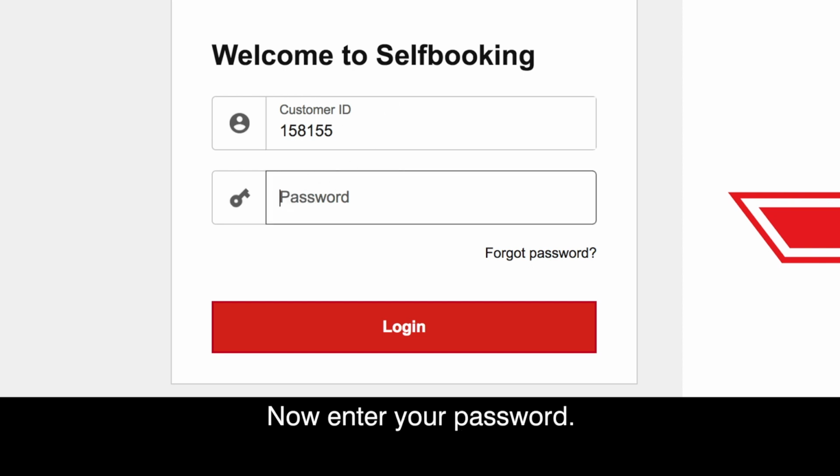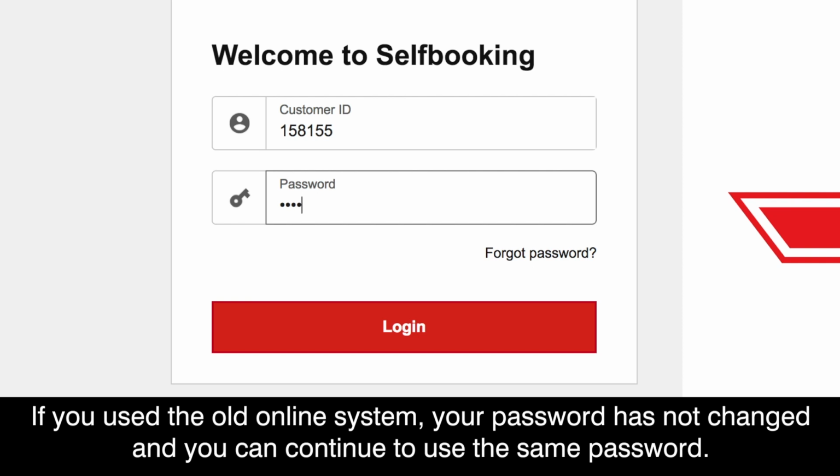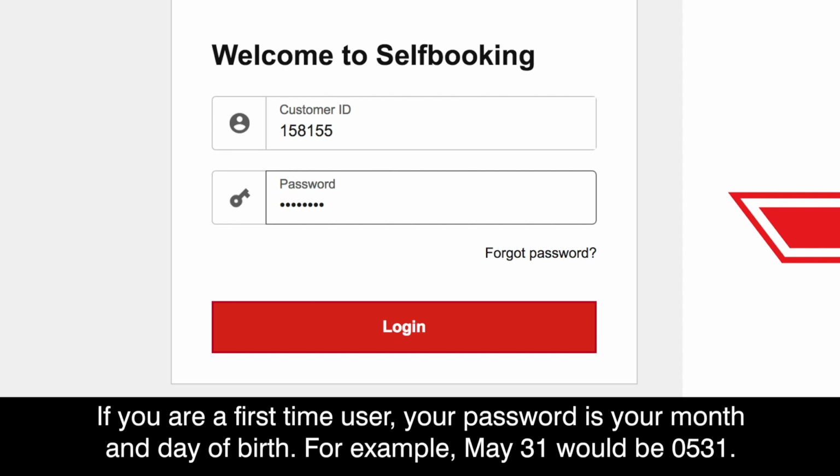Now enter your password. If you use the old online system, your password has not changed and you can continue to use the same password. If you are a first-time user, your password is your month and day of birth. For example, May 31st would be 0531.